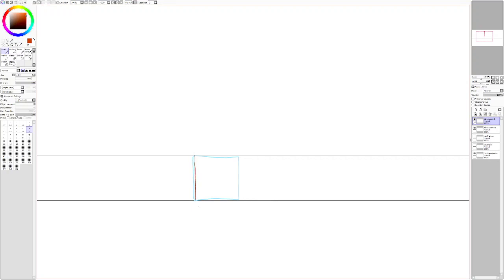Just know that it's kind of like that, and it's going to be a little more in because of the foreshortening, and it's going to be a little bit more in here as well. So, got that. Now we're just connecting the lines.